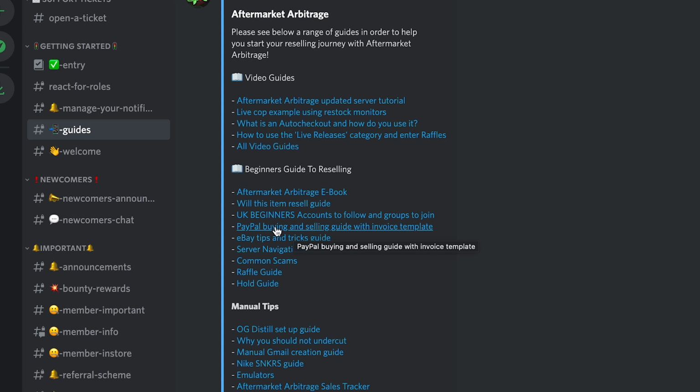So if you're looking to maximize your win rate with raffles, you can then look at this guide. Or if you're ready to sell an item and you're going to use PayPal, you can do that here. Or if you're selling on eBay for the first time, we've got a tips and tricks guide right here too. So work on those as and when you need.